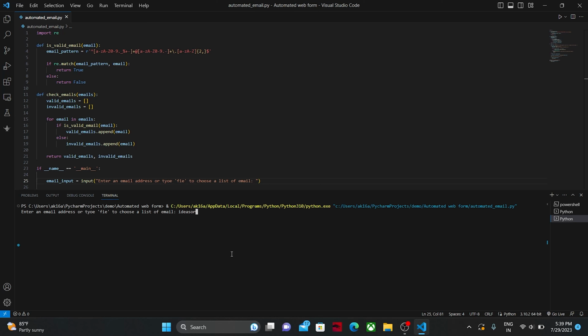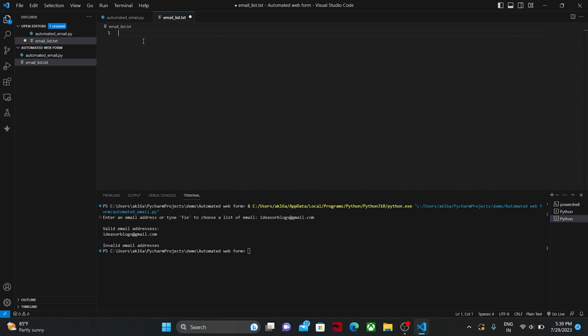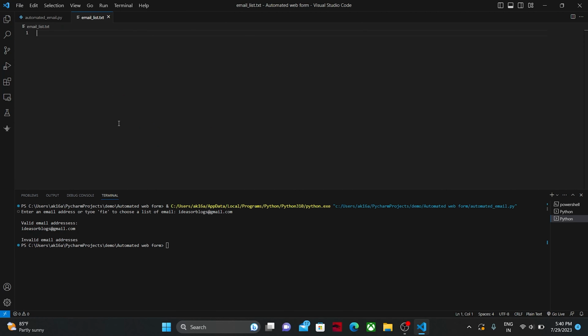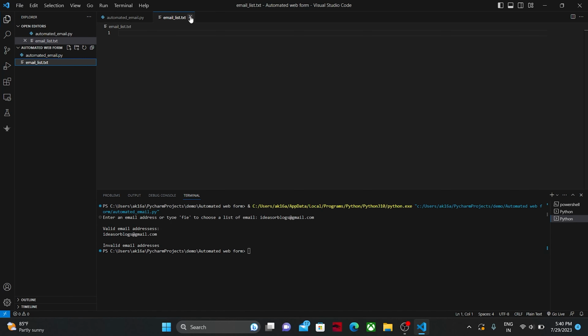And there you have it. Our Python email validator is now ready to rock and roll. With this script, you can quickly check if an email address is valid or not, whether it's a single address or a whole bunch from a text file.